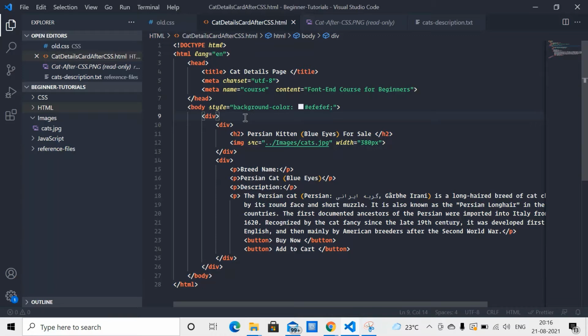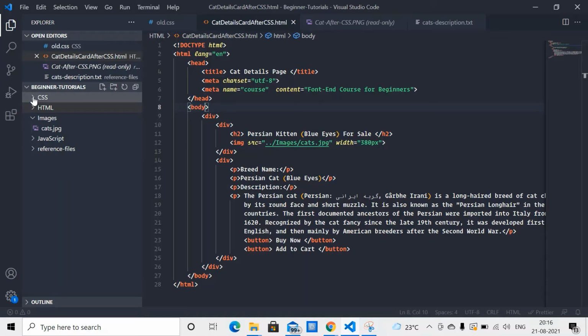But this is not the right way. Generally this is called the inline CSS. So inline CSS is not recommended as it is less reusable and further it is less maintainable. So what we will do is from day one we will start writing the standard way of CSS. That is called an external style sheet.